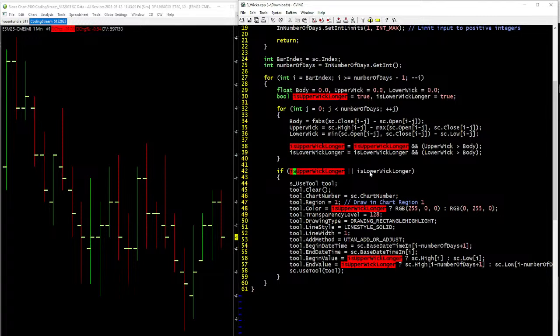And then here, if either the upper or lower wick are true, draw a highlighted rectangle, and that's it. So that's what this code does. I just walked through the code, taking probably way too long.